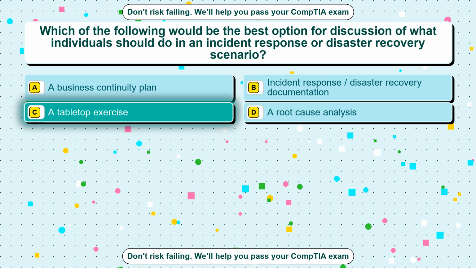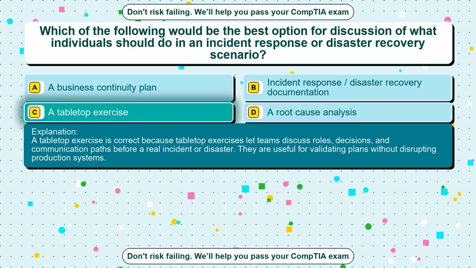The correct answer is option C, a tabletop exercise. A tabletop exercise is correct because tabletop exercises let teams discuss roles, decisions, and communication paths before a real incident or disaster. They are useful for validating plans without disrupting production systems.